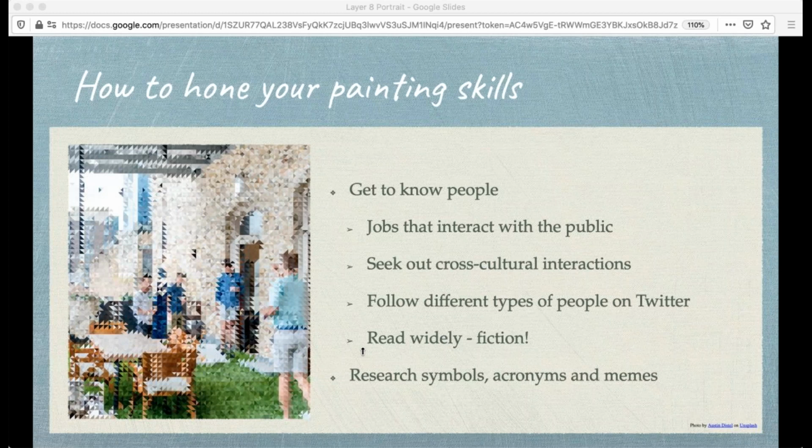And then finally, be curious about symbols, acronyms, memes. When you find something you don't know what it means, I always look it up so that I know later in case it's relevant.